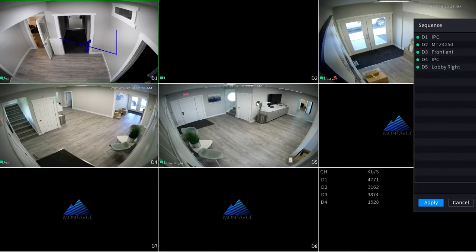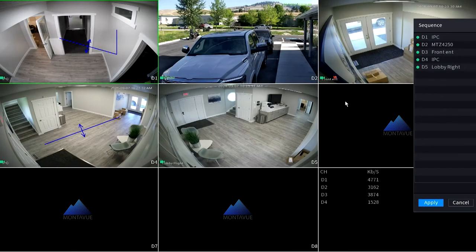Now, in a nutshell, sequence is essentially changing the order in which your cameras appear on your live screen. This is only going to affect the live screen on the NVR interface. It will not actually change the position of the cameras on Montavue Go for desktop or mobile.